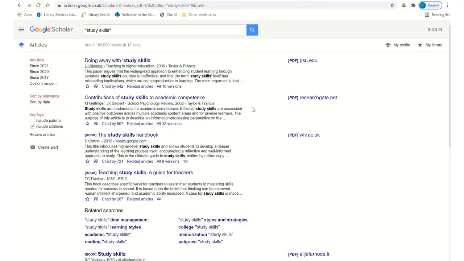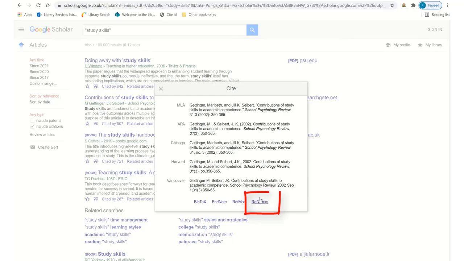For Google Scholar, the process is slightly different as you are only able to capture one reference each time. Underneath the record that you would like to capture, simply click on the double quotes and you will then be given the option to send these over to RefWorks.